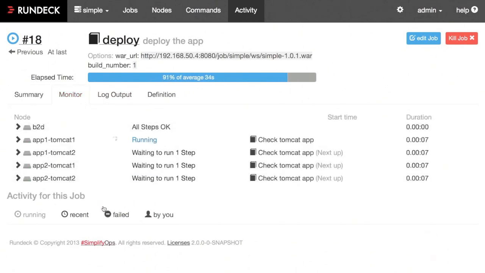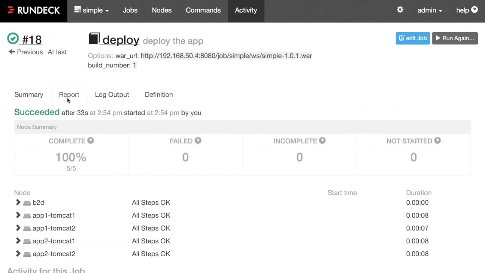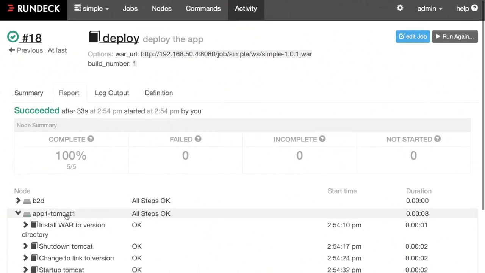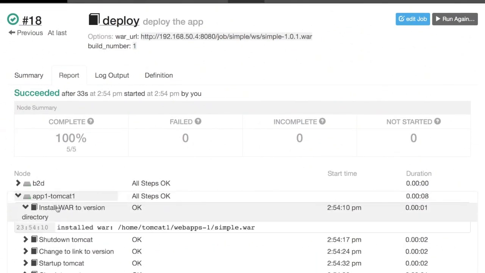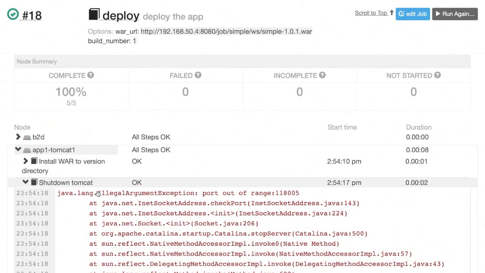Over here is a live monitoring view of the job. You can see I can drill down. Well, actually, now it's finished. Now it turns to the report view, and I can drill down into any node and step and see the output. This is a real simple example I put together. So there's, ooh, look at that. Good. You can see that standard error is caught and colored, and it's kind of reddish brown, so it makes it easier to notice.